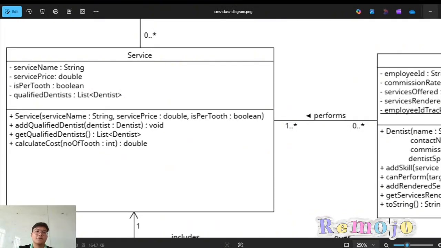And for the constructor of our service class, it receives string value for service name, double value for service price, and boolean value for is equal to. And then next we have here the methods in our service class. First, we have the add qualified dentists that receives dentist as its parameter. And then next we have here the get qualified dentists, and it returns the list of the dentists that are qualified for performing that specific service. And lastly, we have here the calculate costs, and it receives an integer value of number of tooth, and it returns a double value.